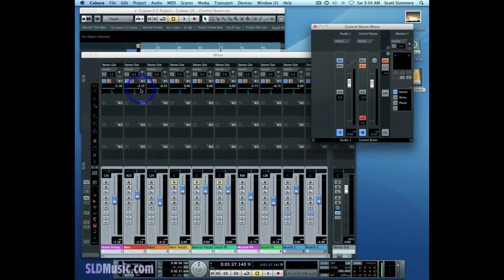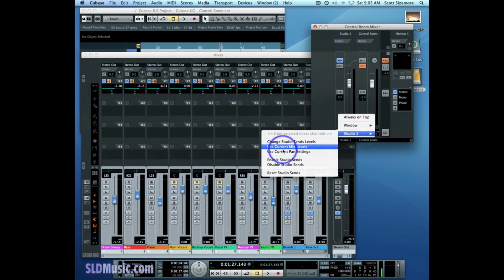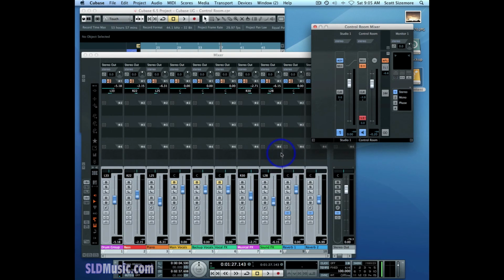By setting them to use current mix levels in the Studio One aggregate Studio Sends area, they're all set to pre-fader, and you can also right-click on Studio One, and then use current pan settings, and it'll change the pans according to the channels that you have activated here. So now we've got a current mix. So using the current mix as a baseline for Studio One.